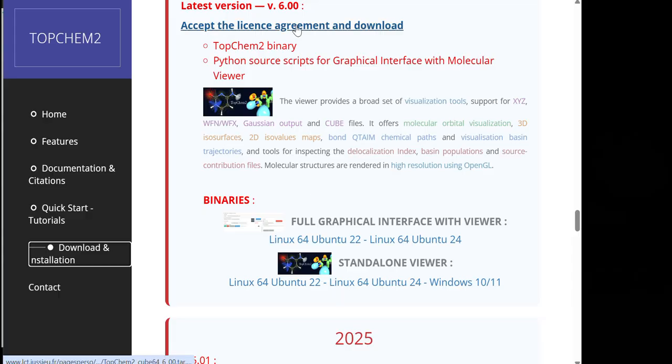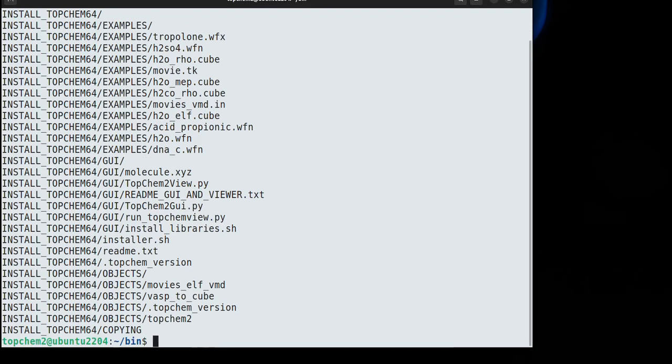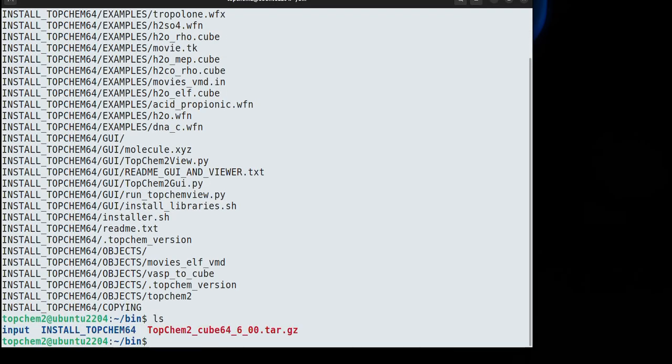If we download the main package, we normally get a compressed archive containing TopChem2. The first step is to extract all the files. This is done in the usual way, using the tar command. After that, you obtain a directory containing the program files.